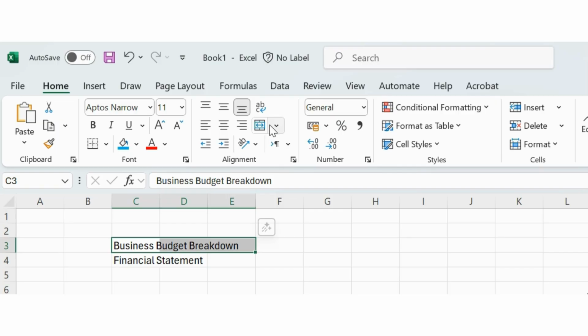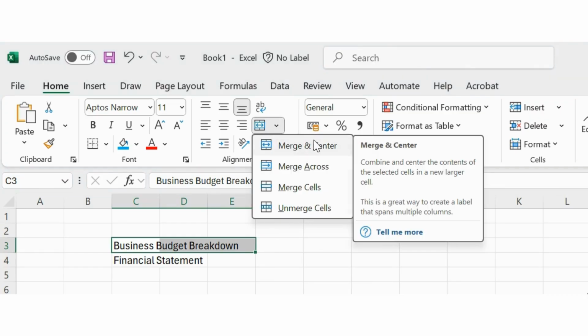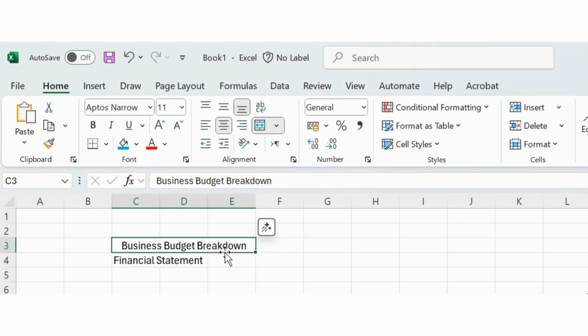To merge cells, start by selecting the cells you want to combine. Then, go to the Home tab on the ribbon, and in the Alignment group, you'll see the Merge and Center button. Click the small drop-down next to it, and you'll find different options for merging.